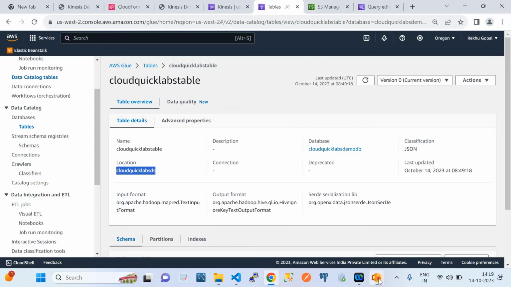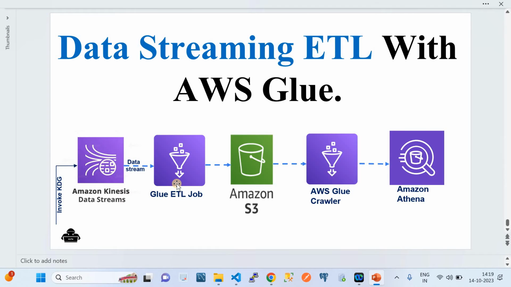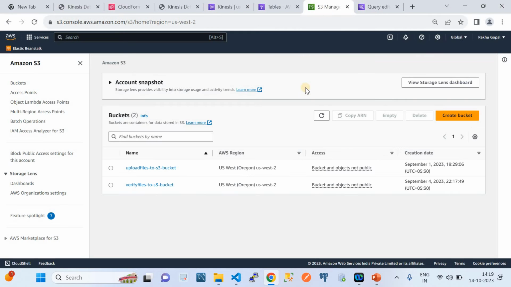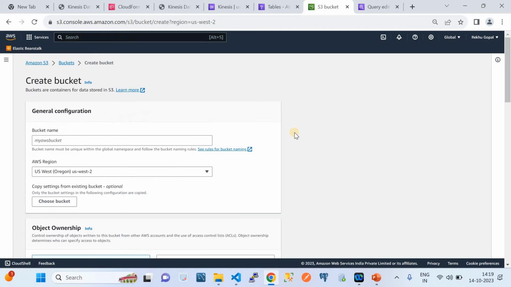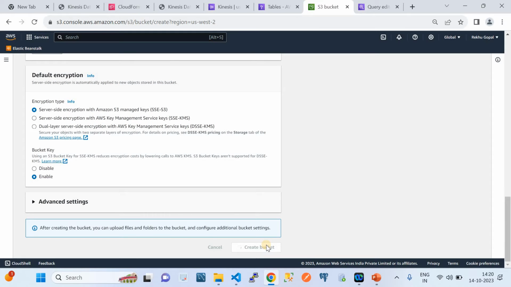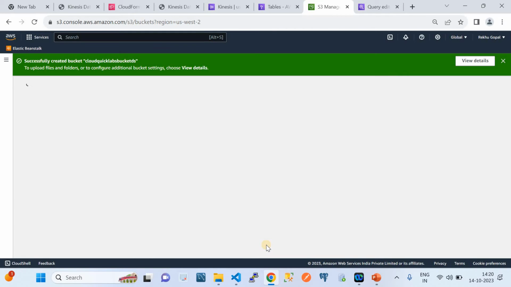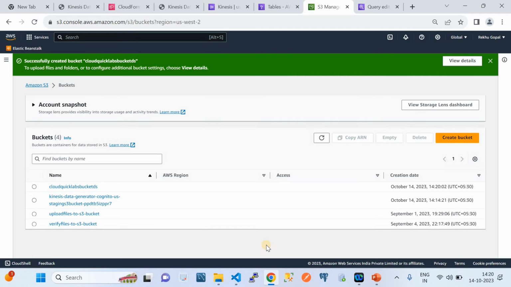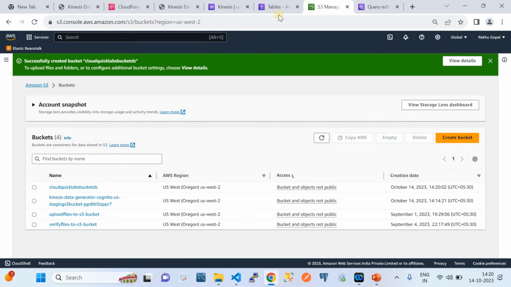Now we need to go to the next step, that is setting up the Glue ETL job. And here our endpoint is an Amazon S3 bucket. So what does it mean? It means that we need to have an S3 bucket. So I will go to S3 and create the S3 bucket for destination purposes. Let's call it Cloud Quick Labs bucket DS. I'll call it like this, and let everything be default. I'm just going to create this bucket. This bucket will hold the data from the data stream. Okay, so the bucket is done.